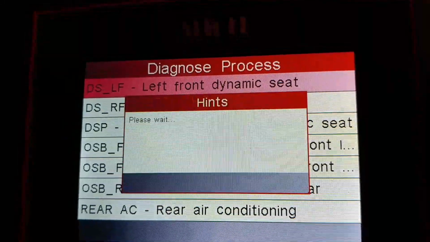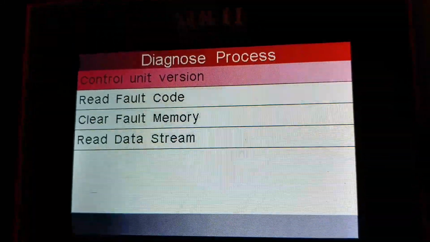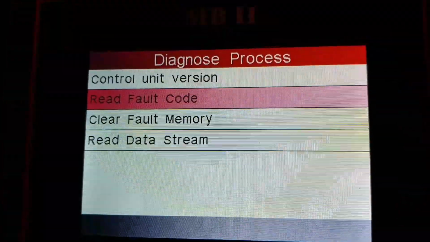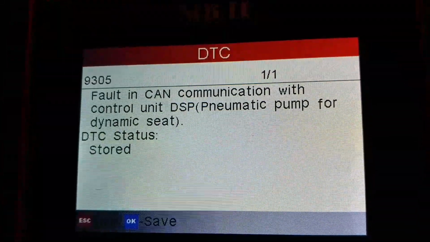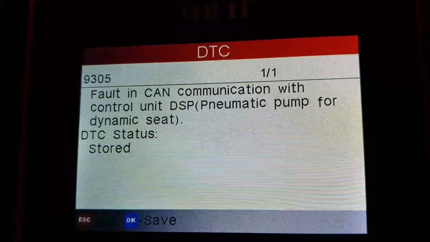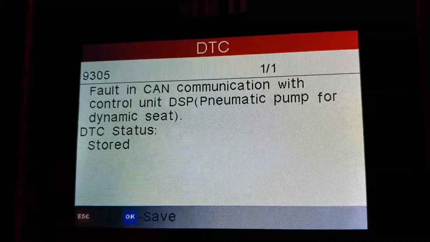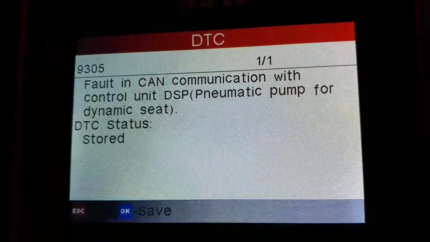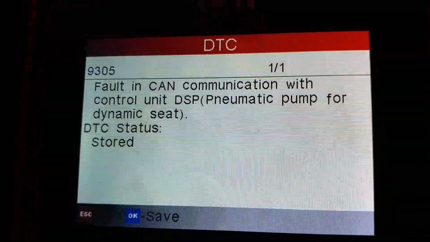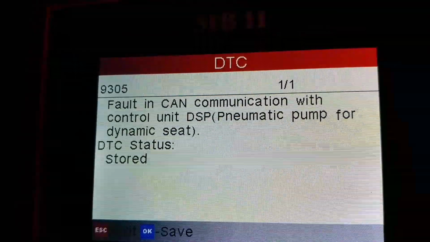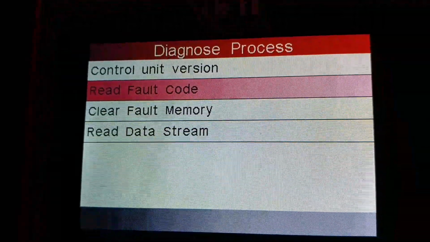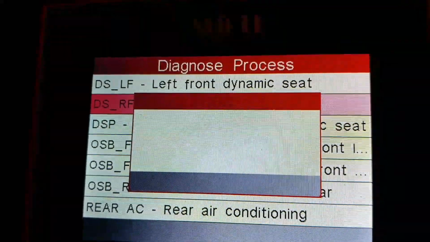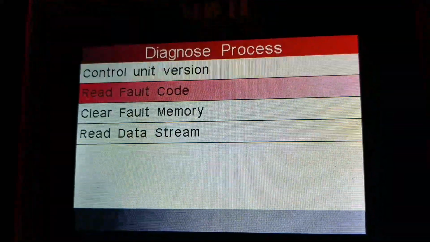Alright, left front dynamic seat. Now, whenever I press the dynamic seat button for the driver's side, it shows up on my dashboard. Now, I don't know why I'm getting this fault. Fault in camera with pump dynamics. Let's see if it shows the same thing with the right front. Read fault code.